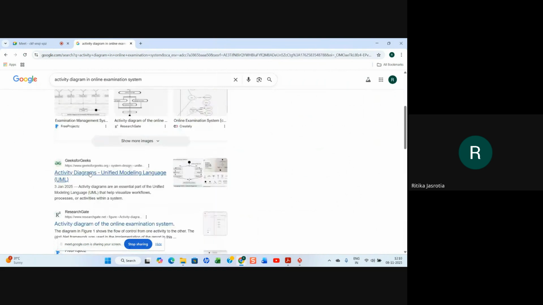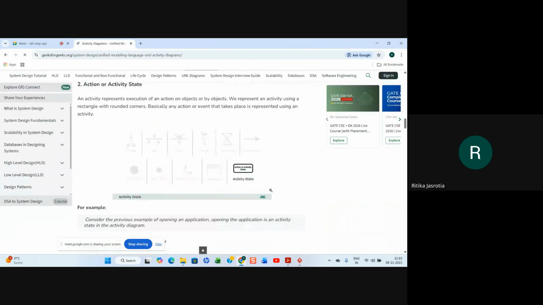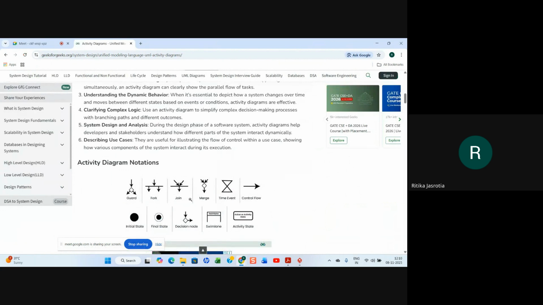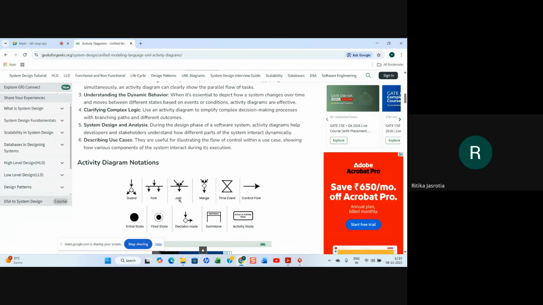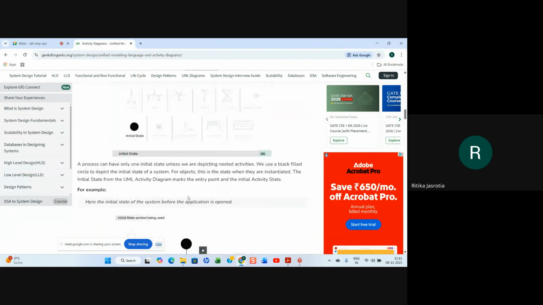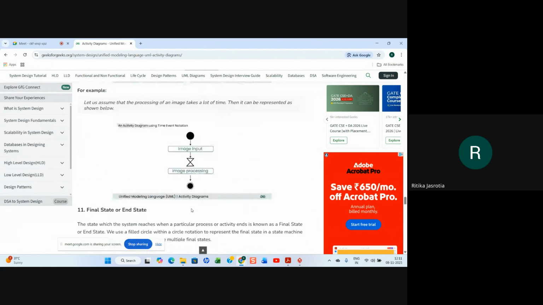I don't know what diagram they have shown you in this activity diagram in Geeks for Geeks. They are giving you what all operations are there. Can you see that? This is a fork operation where multiple options are coming out. This is a join operation where multiple things come to one. This is your merge condition. This is a guard condition. I'm not talking about that. I don't know whether they have given you some example or not.